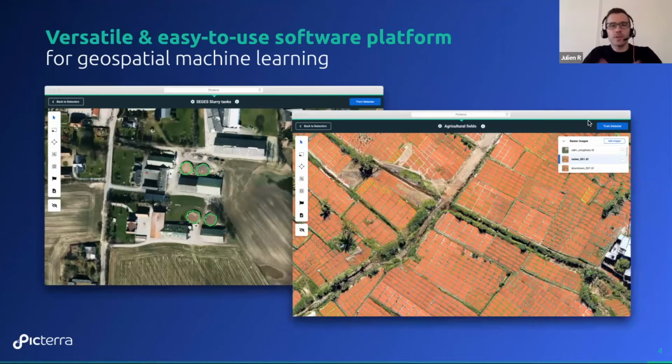So just to explain what we are doing at Picterra. We are building a web-based software as a service for geospatial machine learning. So it's a platform that you can use for any geospatial imagery project where you want to detect some object on imagery that can be taken from satellite, drone, or planes. As I said, it's web-based, so you can access it from anywhere. You can collaborate with colleagues. You can automatically train a machine learning model to detect any kind of object. And then you can deploy this model at scale in a very easy and intuitive way.